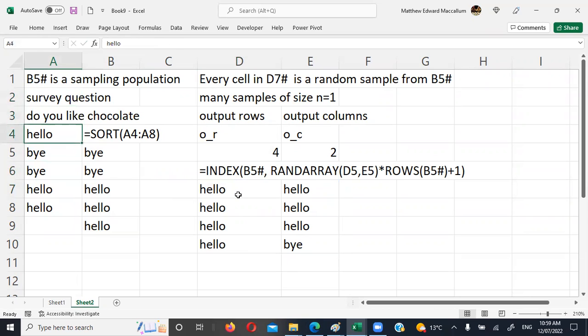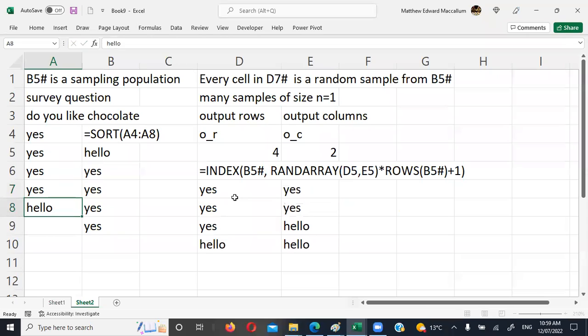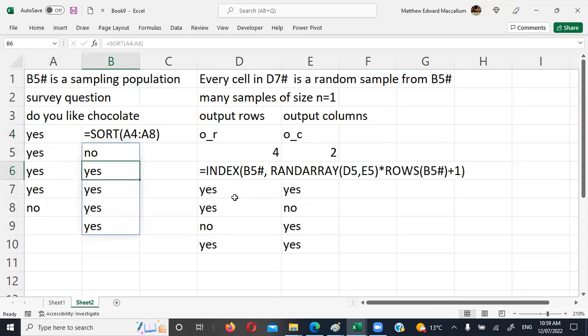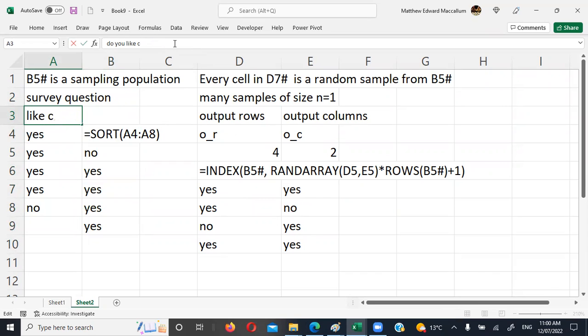And the survey question is, do you like chocolate? Most people would say yes. So I might say, do you like vanilla? I'm going to be a bit racist towards vanilla and say people are racist and don't like it.